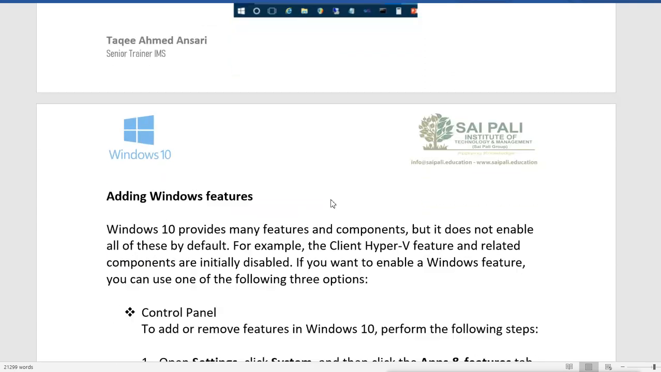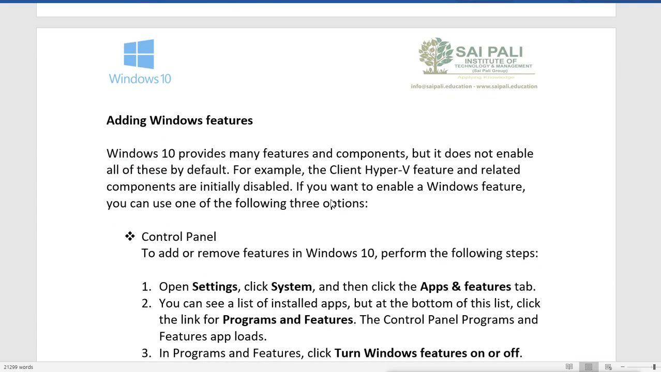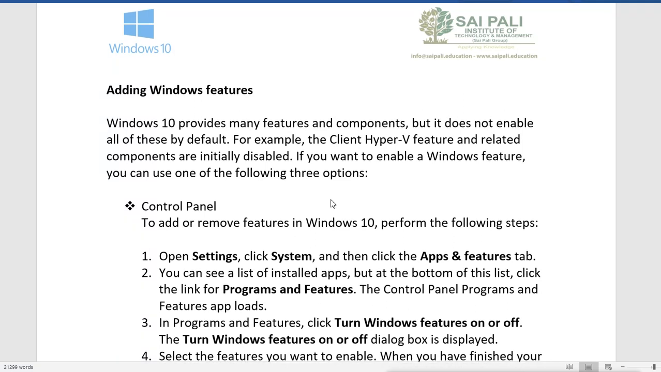But first you have to sign in with your account, with your Microsoft account or your organization account.